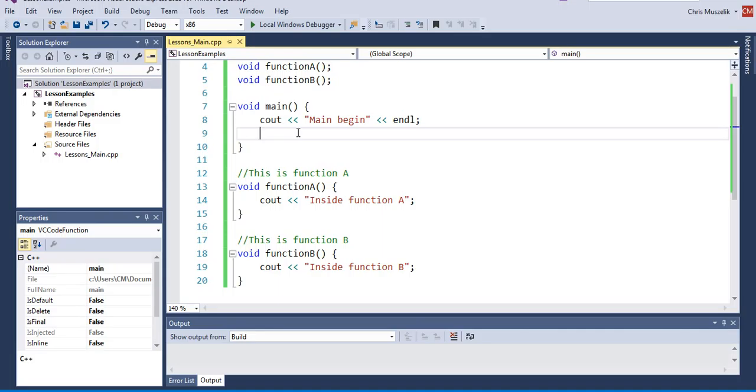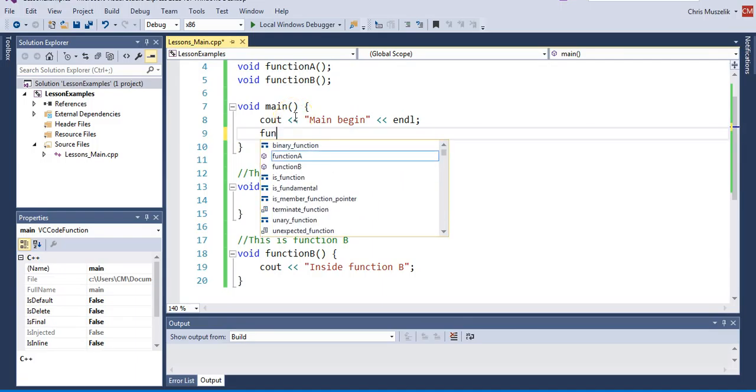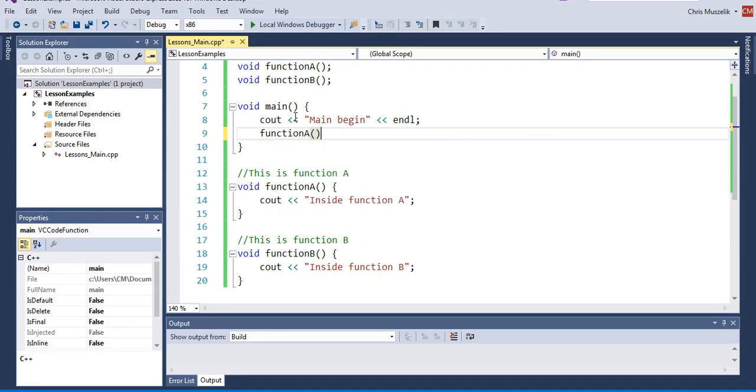So the way that you invoke a function is you just give it the function name, function A, open and closing parentheses, and then the semicolon. Okay. Now what's going to happen is once main kicks off, line 8 will execute. Then execution comes down to line 9. Line 9 says, okay, here's function A being invoked or called.